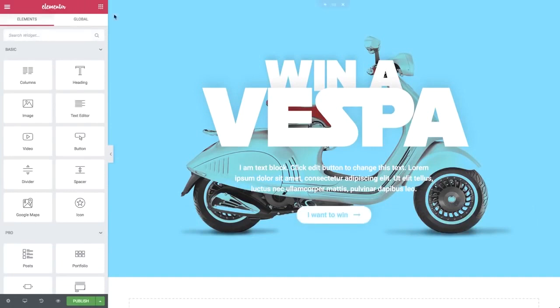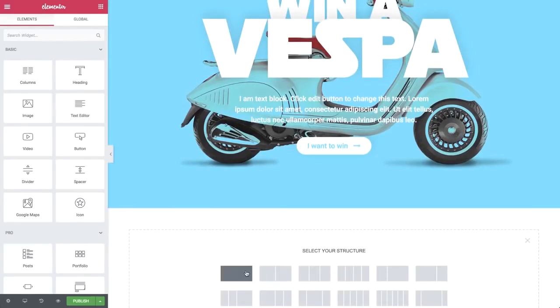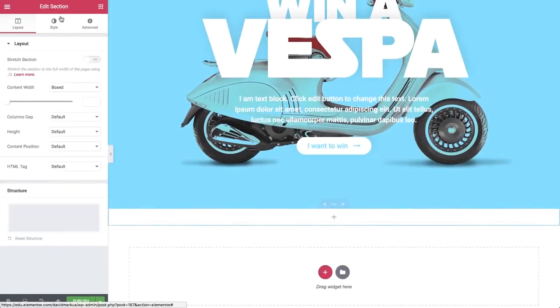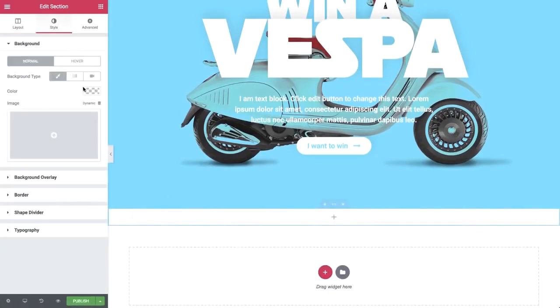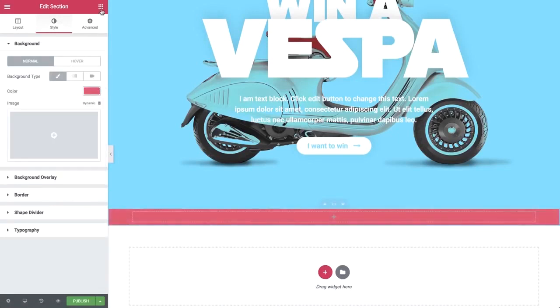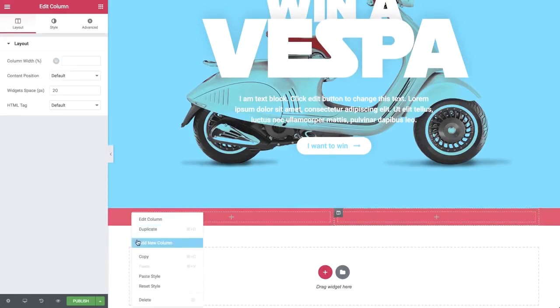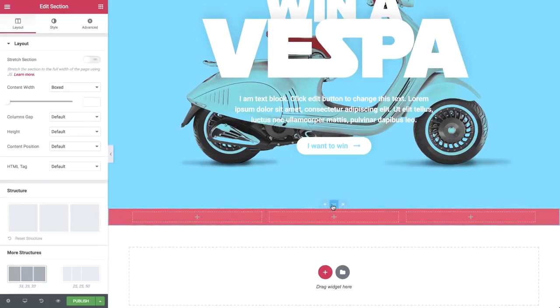The next area we'll add to our landing page will be the navigation area. Let's add a section with one column. Change its color. Under the Style tab, background type, and we can duplicate the column, right-click duplicate, or right-click add new column. We got a section with 3 columns.